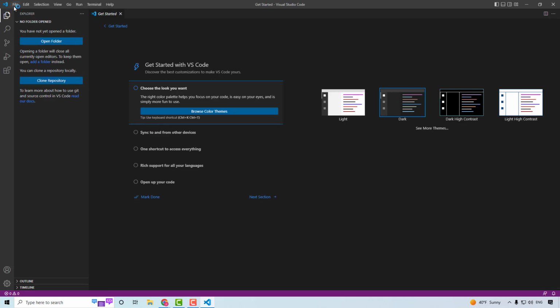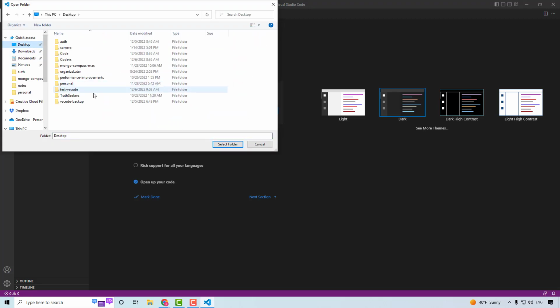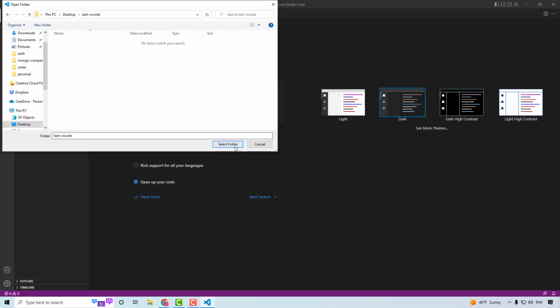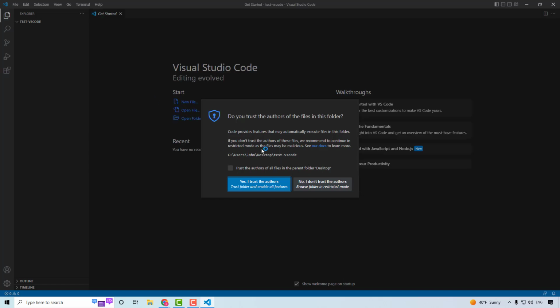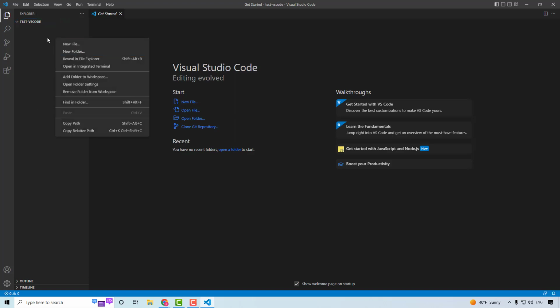So now I'm going to go File, Open Folder, and then I'm going to find my desktop and test VS Code. I'm going to double click, select folder. Okay, and then trust the authors of all files in the parent folder desktop, yes. And now we have this little file explorer over here where you can manage your files.